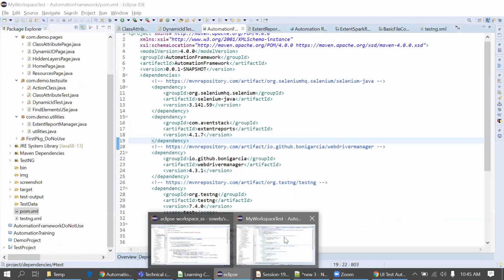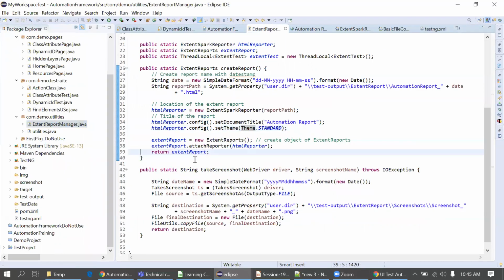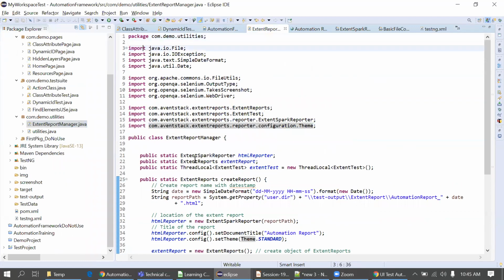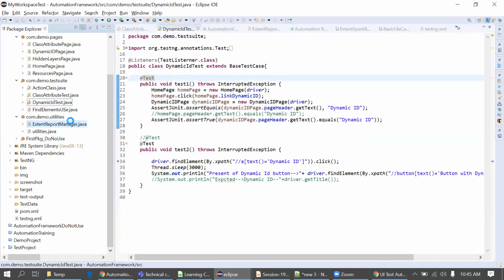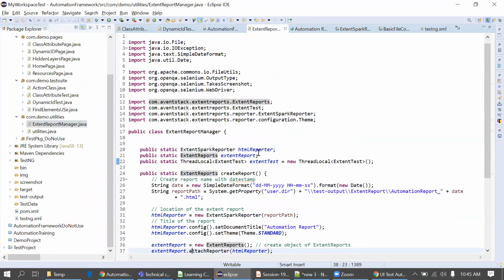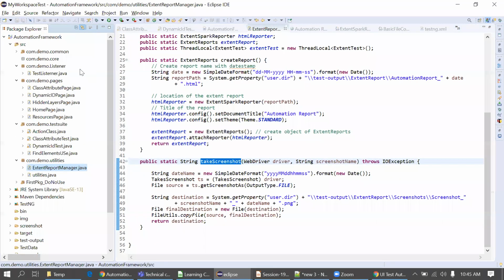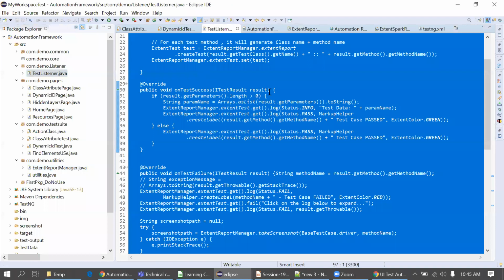I'm going to our project. This is our project on which we were working earlier. This is the class attribute and dynamic ID page. Okay, so I've copied this code to our project: this createReport method and this takeScreenshot method. Now I will simply implement the listener, so I deleted all the code.